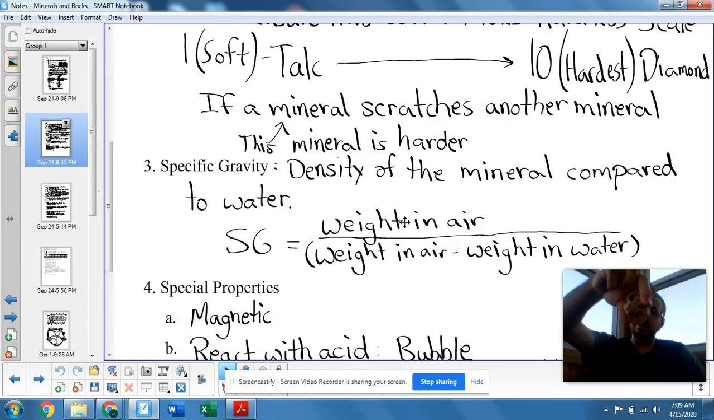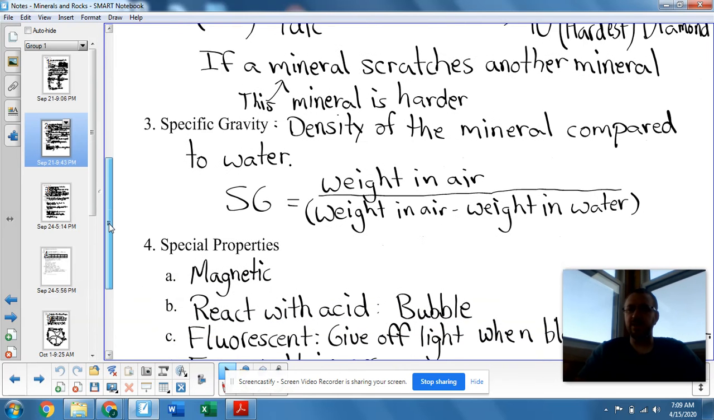and it gets you a different weight, because if you've ever noticed that when you're in a swimming pool, it's a lot easier to lift people up because they're a little bit more buoyant. The water is helping kind of get rid of some of their weight, the force of gravity. So the weight of a mineral in water is less than the weight in the air. And you use this little formula to figure out the specific gravity, which can help you ID them.